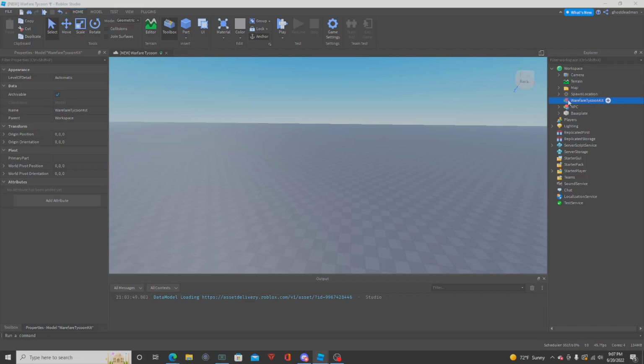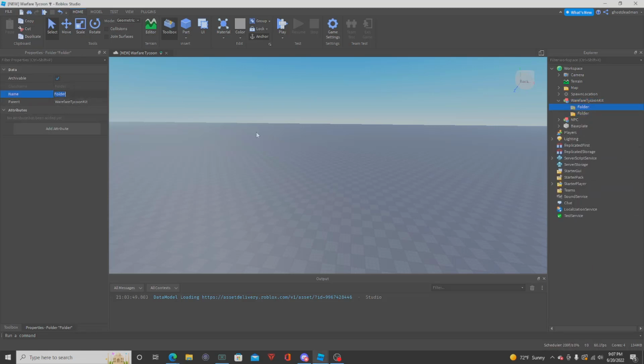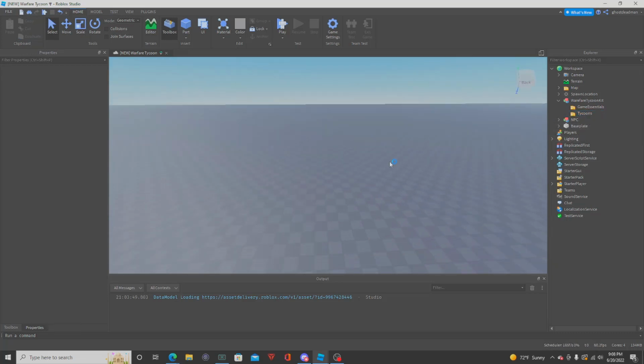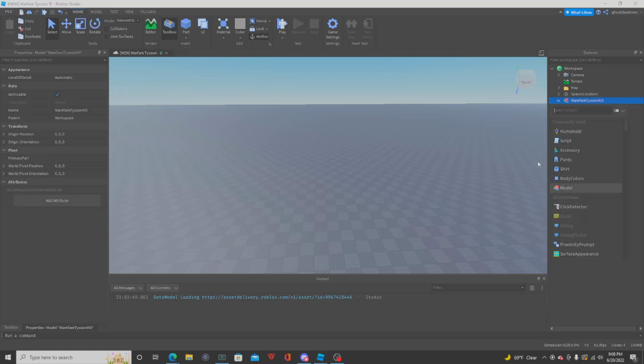With that being said, we're going to insert some folders into this model that we just created. Duplicate that so we have 2 folders. We're going to name this folder Game Essentials, and now we're not going to touch that folder until the end. And then for this folder, we're going to put Tycoons. Your Tycoons are going to be in this Tycoons folder. So if you want to have more than one Tycoon, you just duplicate the Tycoon once it's finished and change up a few things that we're going to add at a later date or later episode.